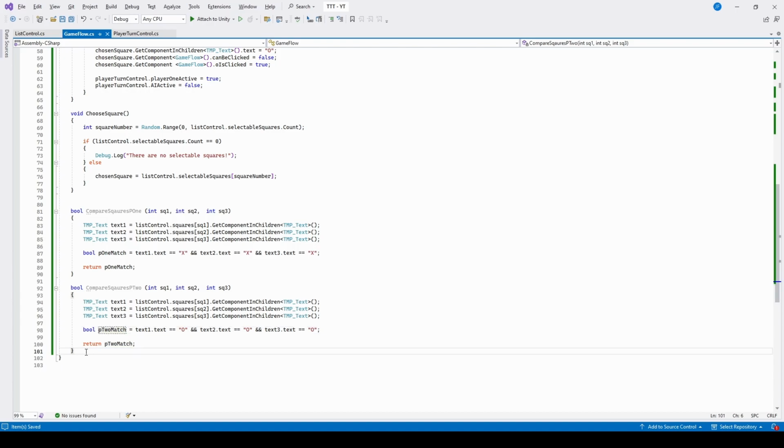player 2. And then after we compare the squares, we're going to need to check and see if there is a winner. So this is going to be another bool, and I'm going to call this one check win for player 1. This is where we're going to enter in these ints. This is going to be the horizontal, vertical, and the diagonal ones we're going to have.